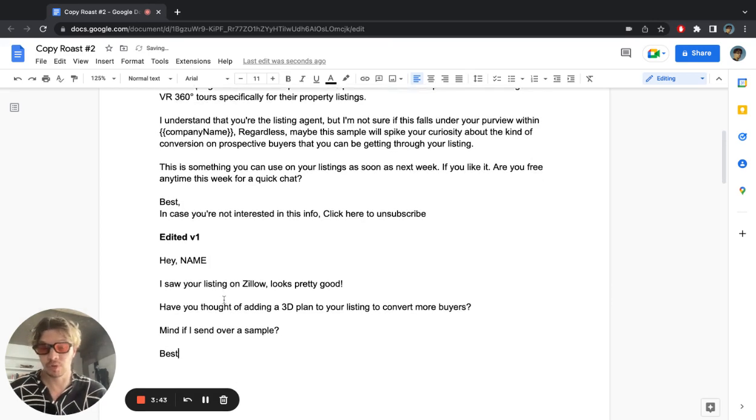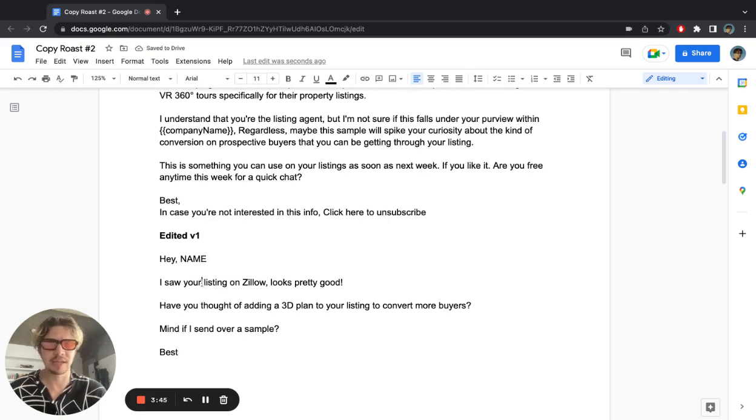Hey name, I saw your listing. And you can add here like apartment, house listing in Silla, looks pretty good. Have you thought about adding a 3D plan to your listing to convert more buyers? Mind if I send over a sample? So this already seems so much better. I might be a little bit off on the terms and the angles because this is not my market, but you get the point. So I saw the listing on a listing site, looks pretty good.